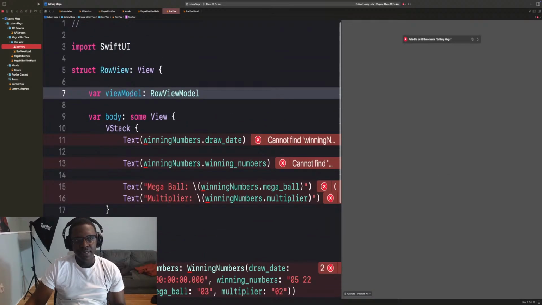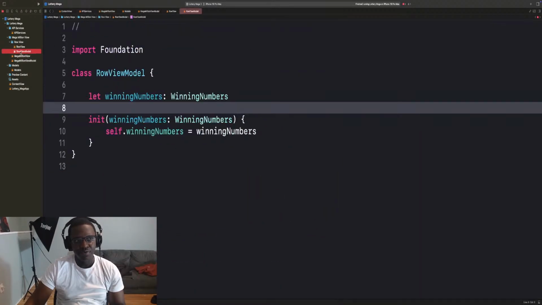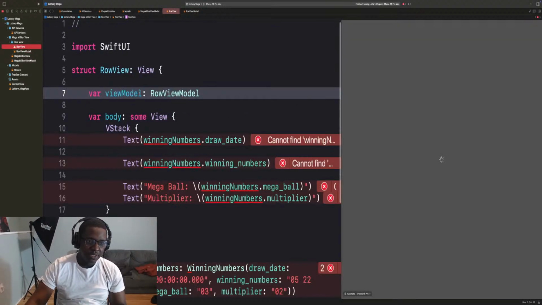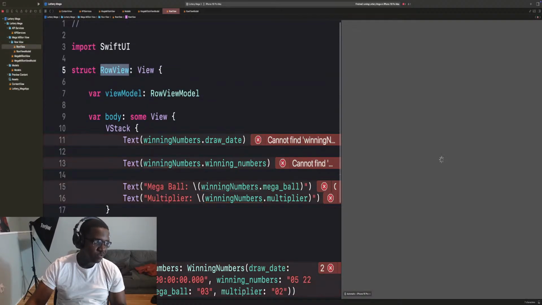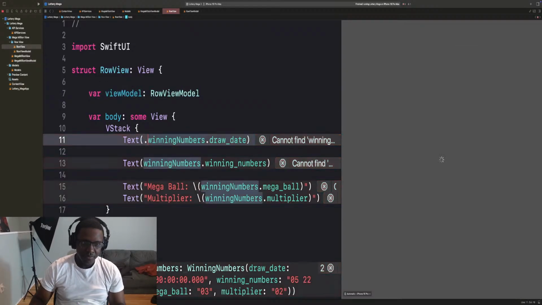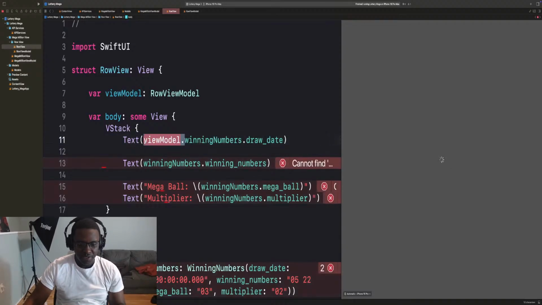So now when we jump back to row view, remember, we're in row view model, we added the parameter so that it takes winning numbers. And we want to basically use our view model inside our row view. So to fix this, in all the places that we were directly using winning numbers, all we have to do is tag on view model dot at the front of it, since our view model has access to each winning number. I'll just copy view model dot, and I'm just going to paste it in front of each of them. Just as simple.